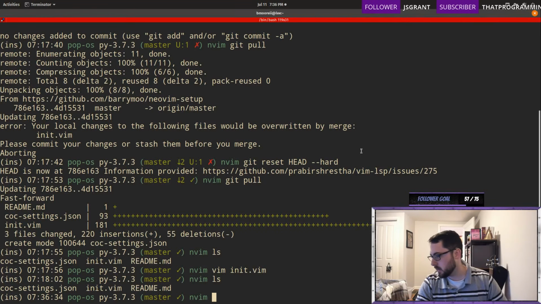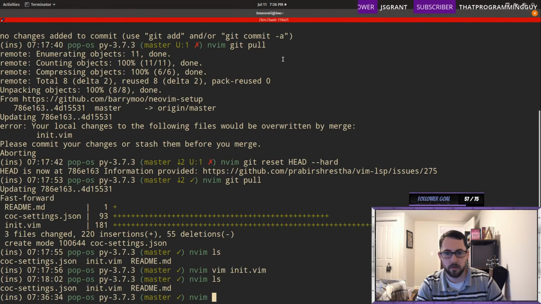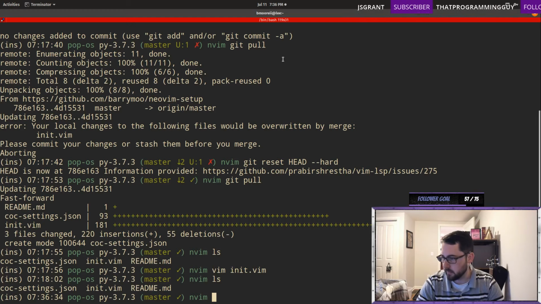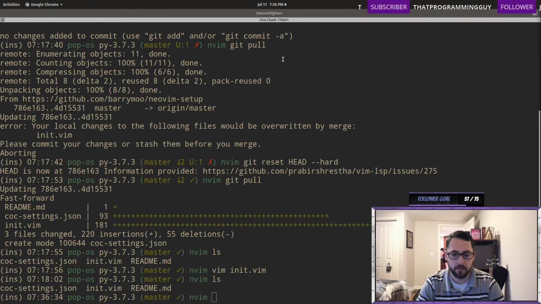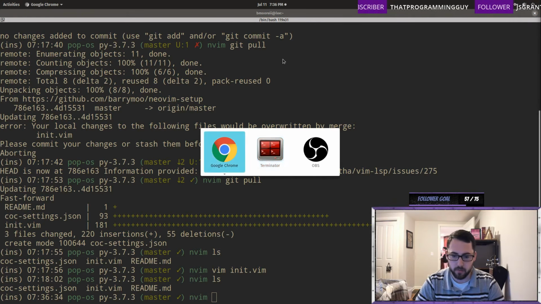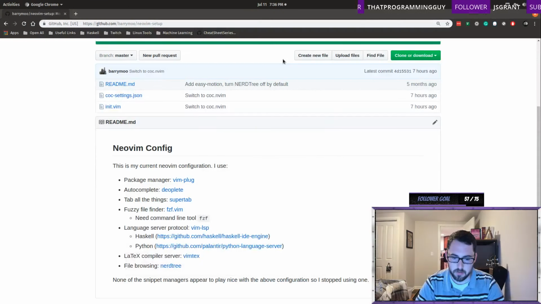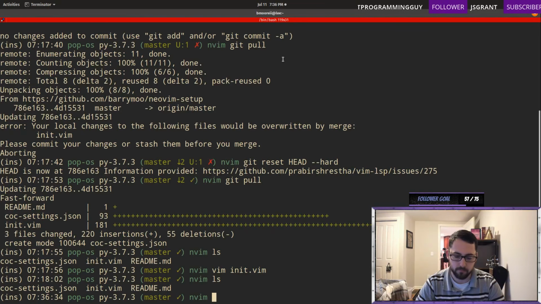All right, so first things first. Let's talk about what's going on today. We are going to basically set up our new IDE, which is Neovim.